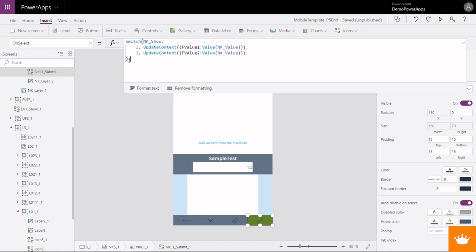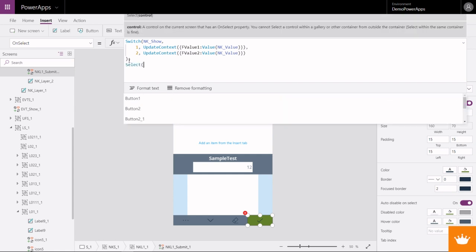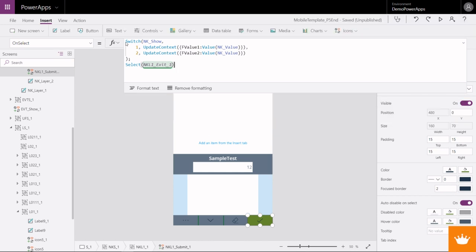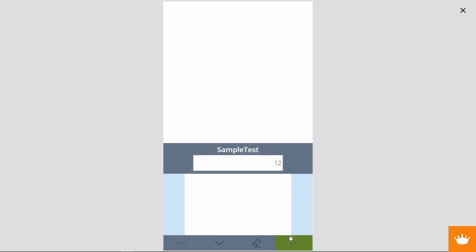Now, let's at the bottom say we want to select our nkl1 exit button. And you can do this or you can do it like this. So at the end we're going to switch, we're going to update our value and then go select it. We're not done here, but later on we're going to do some error handling in this part, but we're going to do that later, so it comes.